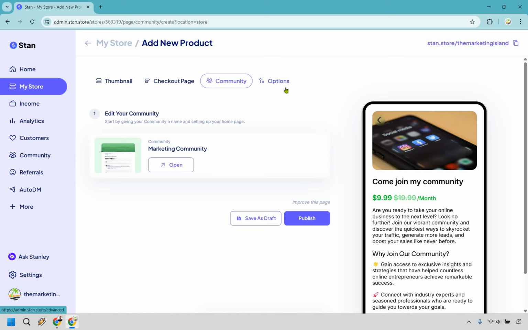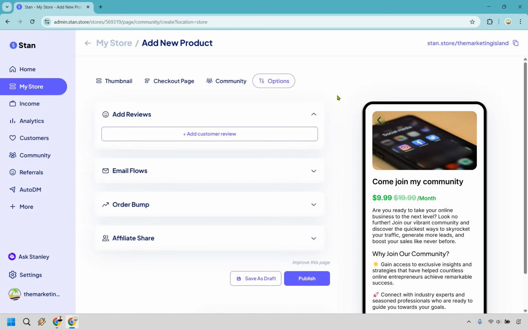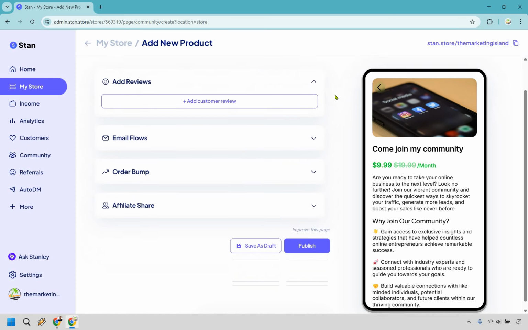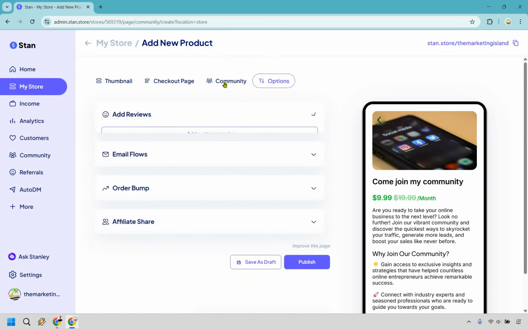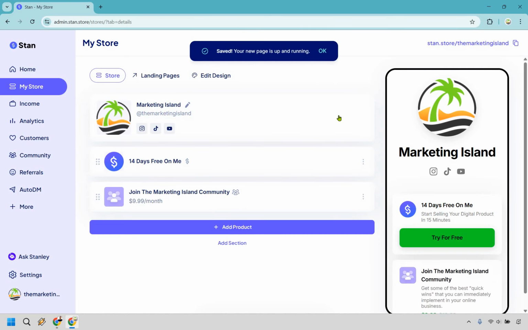And of course, we do have some other options here. You can add reviews. There's also going to be email flows, order bump, and affiliate share if you have the much higher plan when it comes to StanStore. I have the basic one. I don't have the higher one, so I don't have those specifically, but that's where they're going to be if you want to use them. You can also add customer reviews that are going to go here if needed, if you want to do that. But overall, that's going to be the community process. Let's click on publish. And perfect.